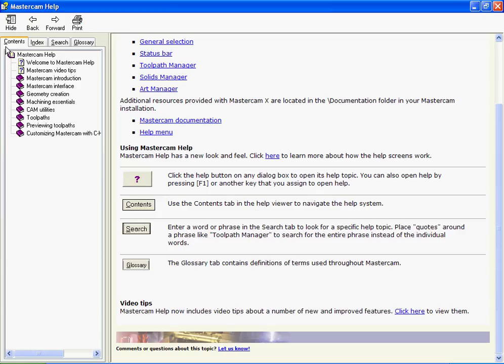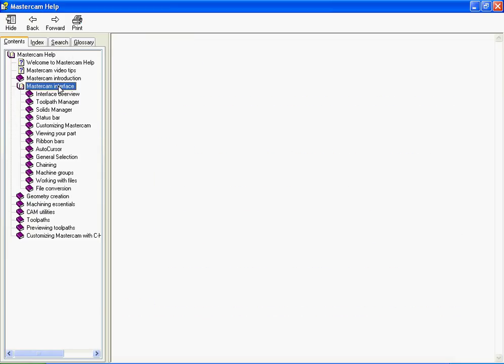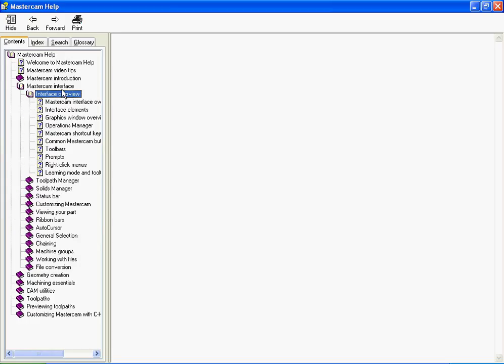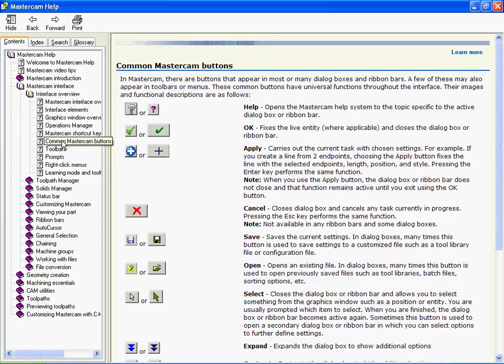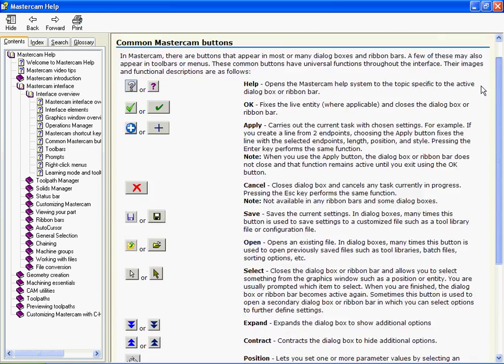Now over on the left there are 4 tabs: Contents, Index, Search and Glossary. Now I'd like to find out some more information on Mastercam's interface. Now I'm going to double click on Mastercam interface and then move on down. I'm going to double click on Interface Overview, and next up I'm going to click on Common Mastercam buttons. We now have information on the more commonly used Mastercam buttons.